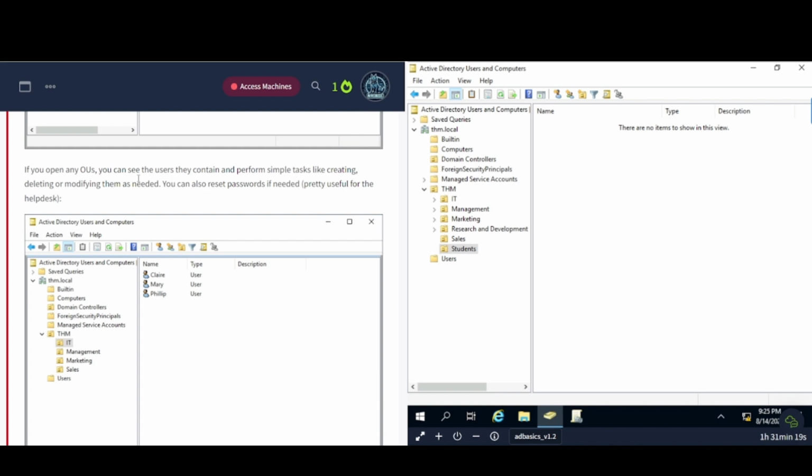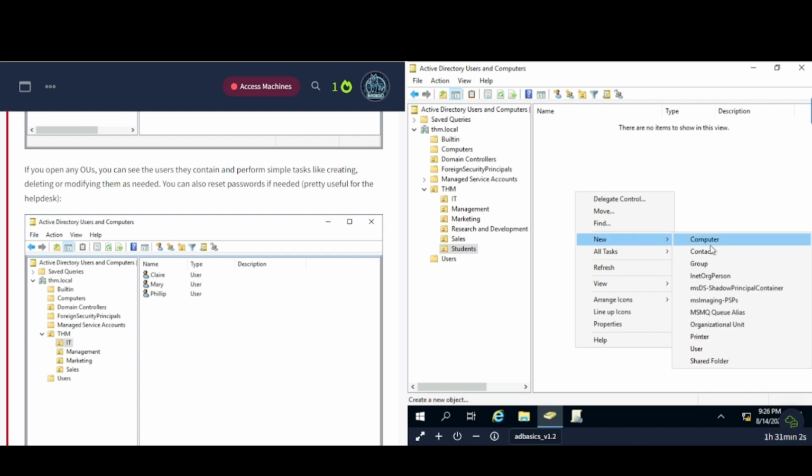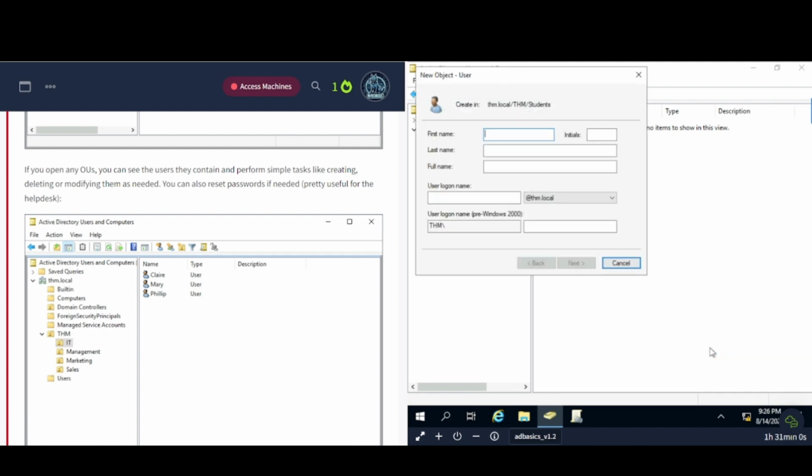If you open any of the OUs, you can see the users they contain and perform simple tasks like creating, deleting, and modifying them as needed. You can also reset passwords if needed. Pretty useful for the help desk. Like I said, you can go ahead and click around in there and see users in different OUs here. So let's just create one for myself. Let's do a new user, and let's just call it WireDogSec. WireDog, and last name. There we go. Login name, WireDogSec. Bam.